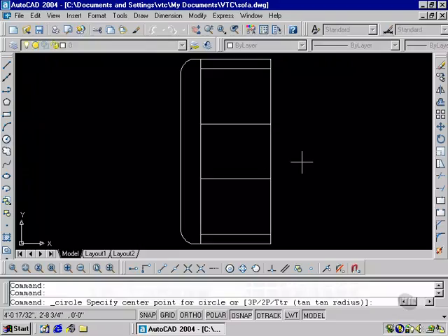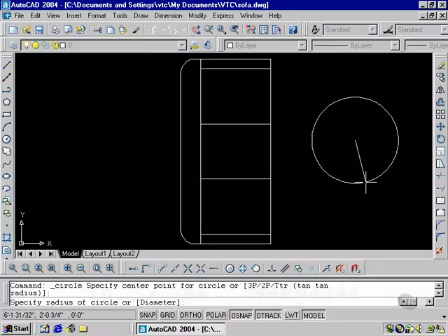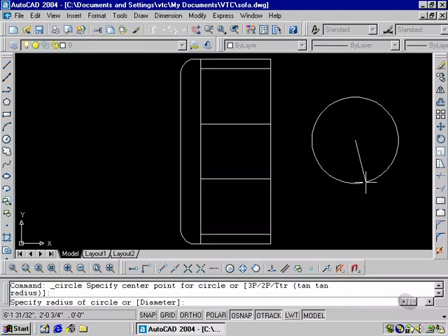What I'm going to do is pick a point here on my screen, select that, and the command line requests us to specify a radius of the circle or the diameter. I know the diameter, therefore I know that the radius is half of that distance, so I can immediately type that information in. But I did that on purpose to be able to show you the diameter option. So I'm going to type D for diameter. Simply type D and enter.